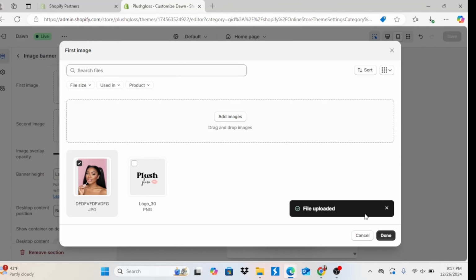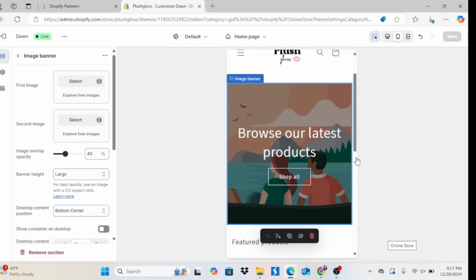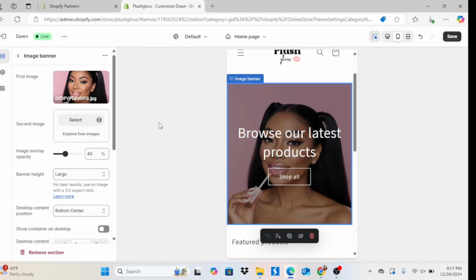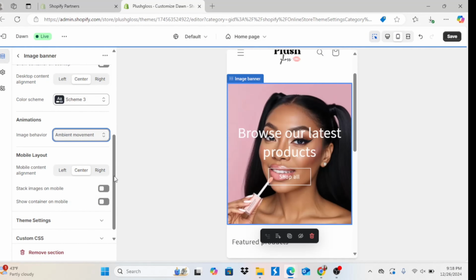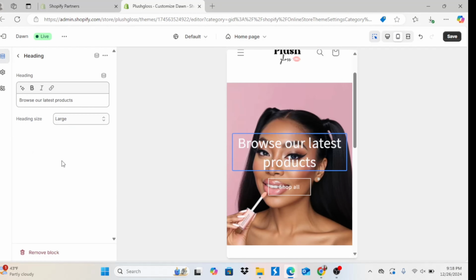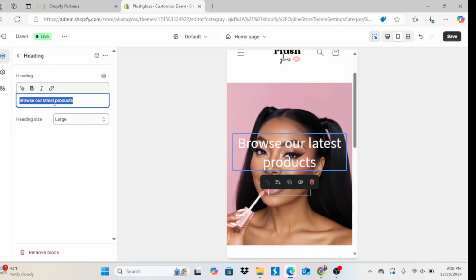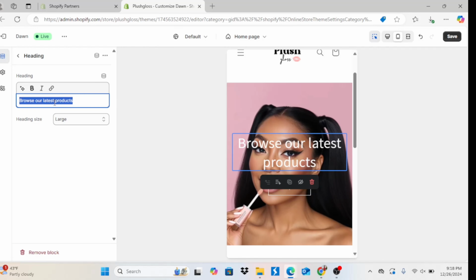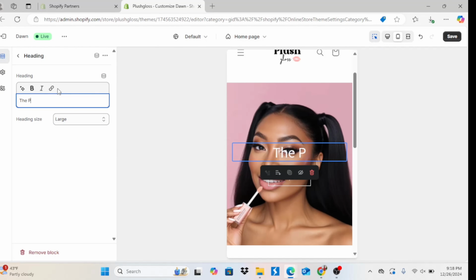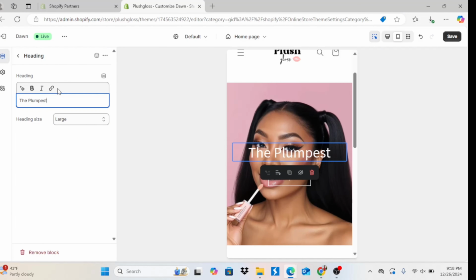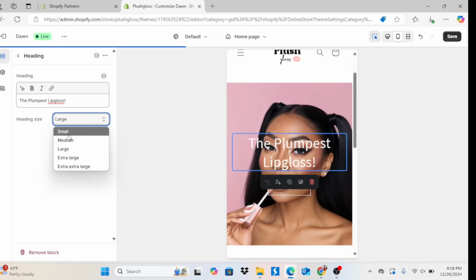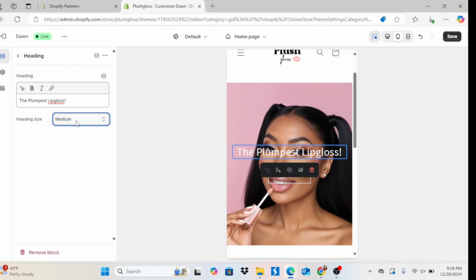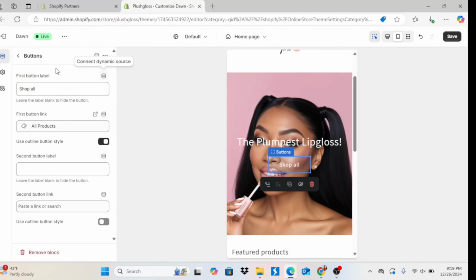And then I will go back to show you what the header looked like. The image header, not the image header, the image. And then I'm going to change the words. I'm going to turn down the dark transparency on that. And I'm going to make it ambient just so it can move around a little bit. And then I'm going to change the words to reflect more of the lip gloss website. I'll change it to the plumpest lips. This is like a plump lip gloss type of brand if I had to make it up. And I'm going to make the heading small.